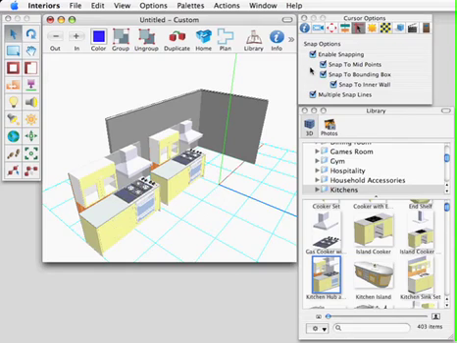Now when wanting to disable snapping, the quick way to do this is to deselect the enable snapping checkbox, and this disables all of the snap options.